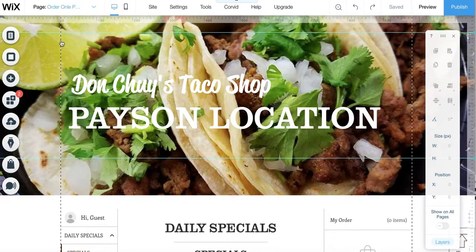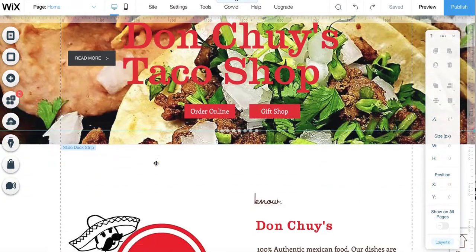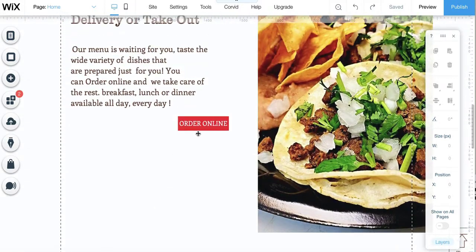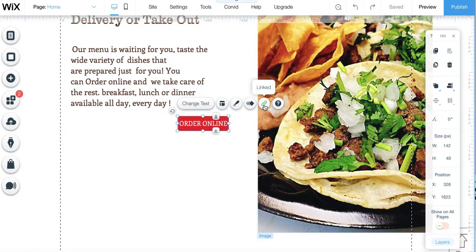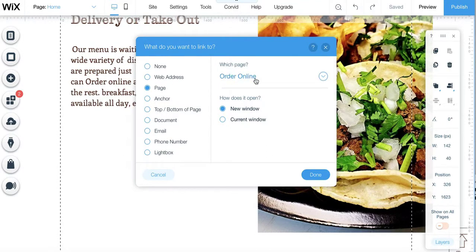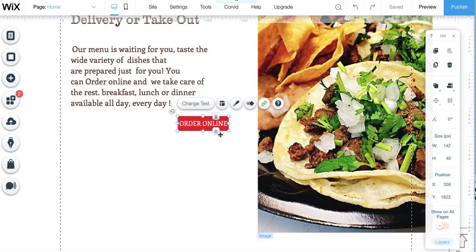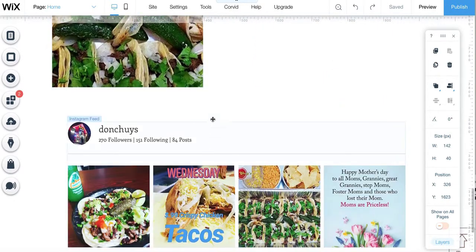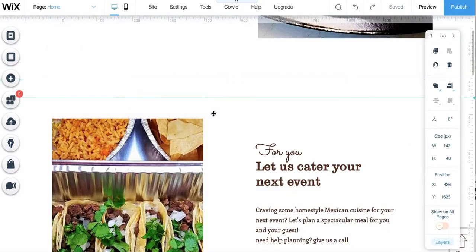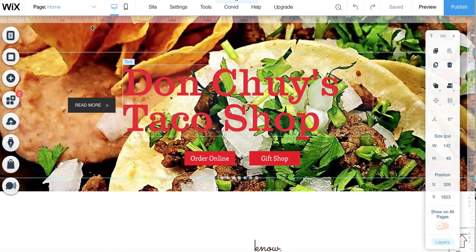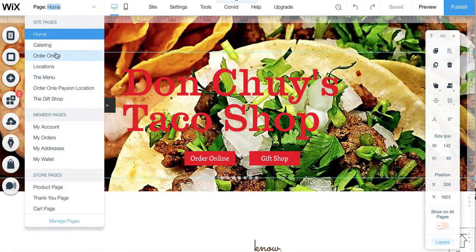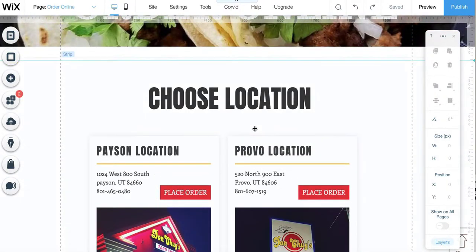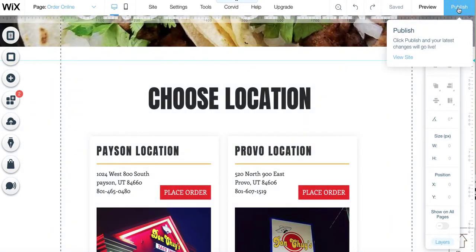Let me go back to the home page. I'm going to scroll on the home page and see if I can find any other buttons that go to the order online page. Okay, this one, let's see where this takes us. This takes us to the order online page, so we're fine with that. We don't need to change that. Looks like we're done. I don't see anything else, because that goes to the order online page, which is this page, and from here they choose the location. So we already got it done. Let's go ahead and publish it.